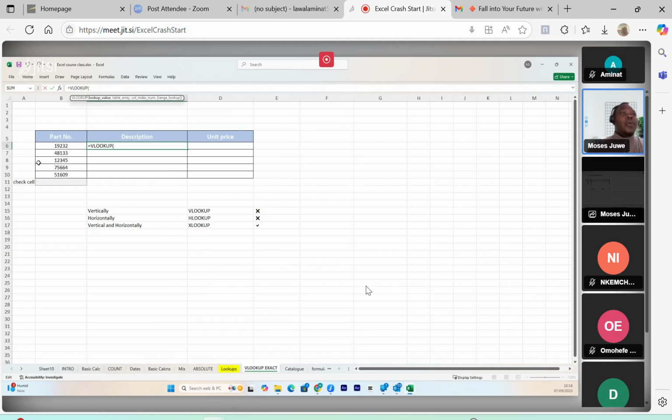VLOOKUP. After VLOOKUP, what am I looking for? I'm looking for what? The lookup value is the part number, don't forget, then comma. Do you see that? Because I didn't put the comma, it didn't reference that. So after putting that comma, very, very important in the Excel formula, you must put commas in it. Then table or array. The table or array is under this catalog.